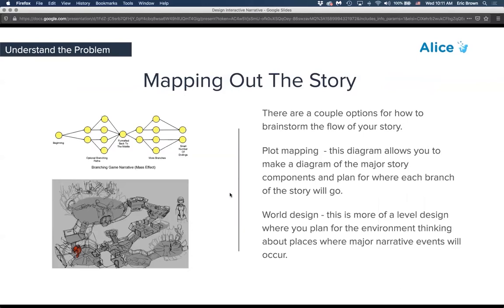So mapping out the stories. A couple of options for how to brainstorm this. And so we sort of talked about that plot mapping. And again, each of those nodes then becoming some plot point in your story. The bottom one saying to think more about the environment and what it means to live in it.